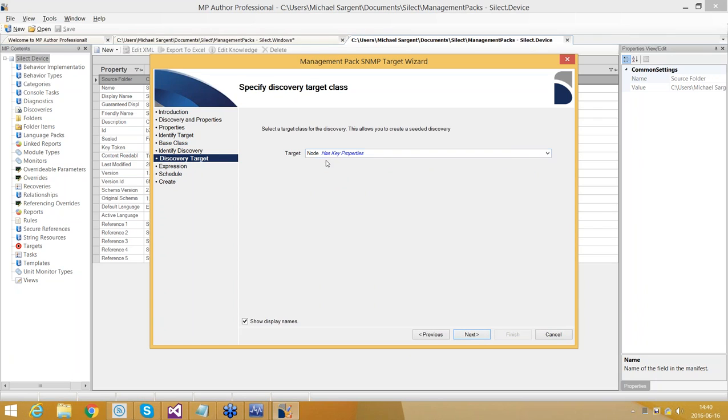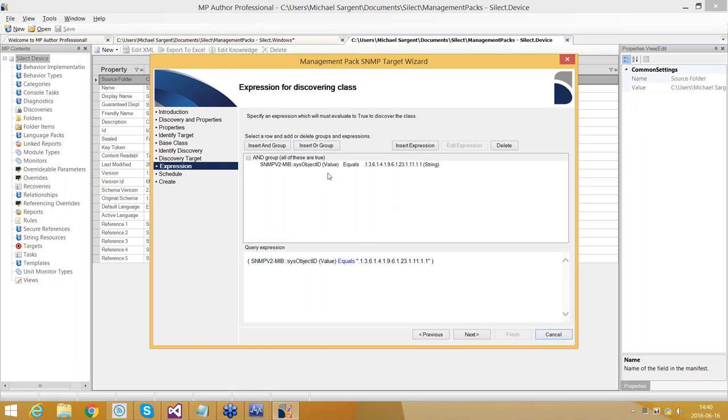The target here. When you register an SNMP device with Operations Manager, it will go out and discover and create nodes. Now we're trying to refine that, so we have a class which is targeted against nodes. So for initial discovery of any device, you'll probably want to use node as the target. And here we have our expression that we use when discovering it. And in this case, I just want to ensure that the system object ID equals that string that we were able to browse from the device.